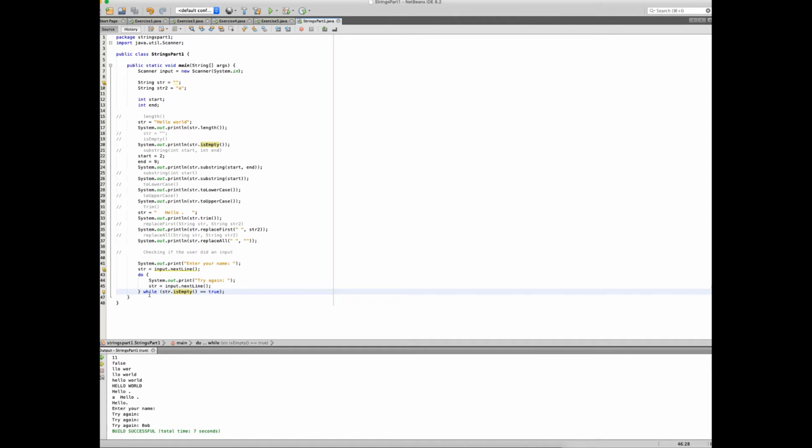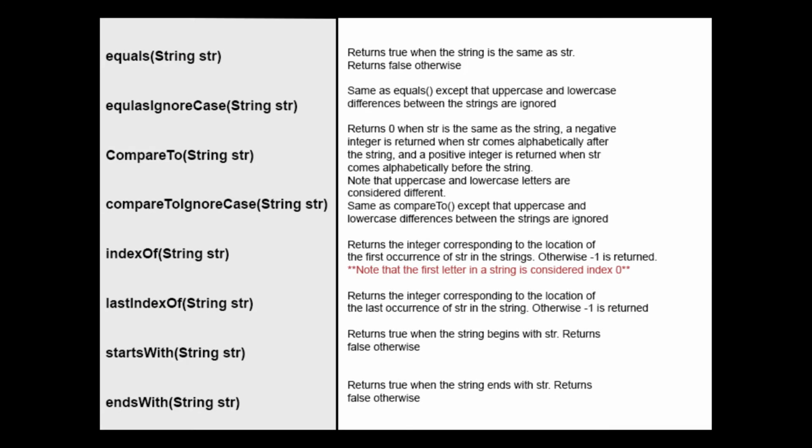So next we'll be looking at comparing strings. Come back to strings. Now we'll be looking at how to compare strings. First thing to mention is strings cannot be compared in the same way numbers can. A string cannot be compared using operators such as equals equals, greater than, or less than. Instead, we use a method from the string class. First one being equals, string str.